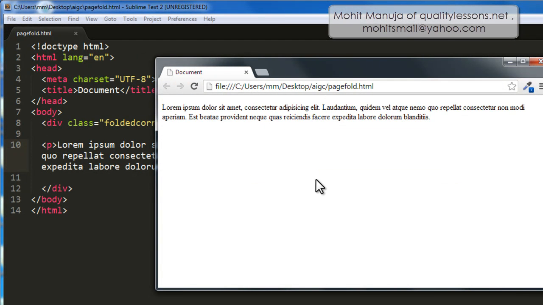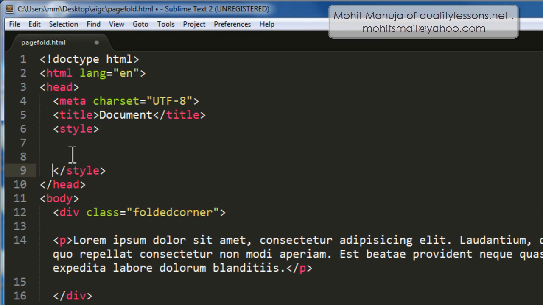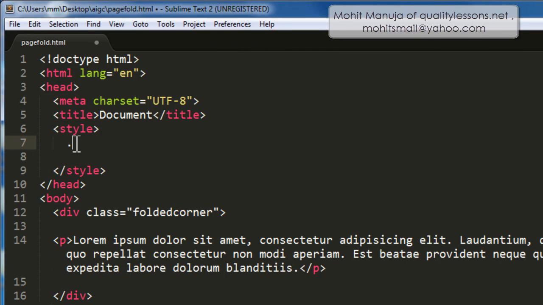So, since the division does not have a width or a height or a background color, it looks so plain and vanilla and simple. Right. So, let's start defining the CSS rules. So, after the title tag, people, type style, press tab to expand. In the opening and the closing style tags, people, is where I'm going to insert my rules. Okay. So, let's start defining the class folded corner.